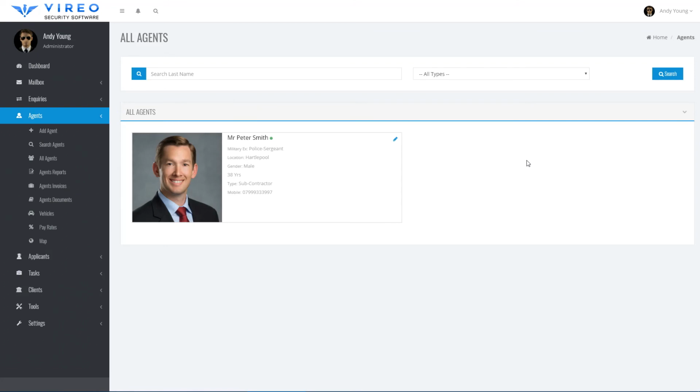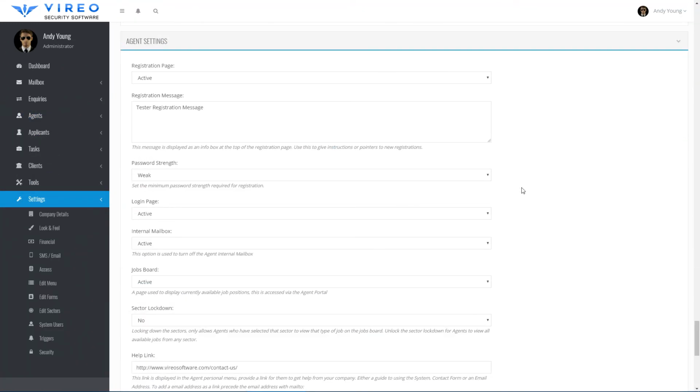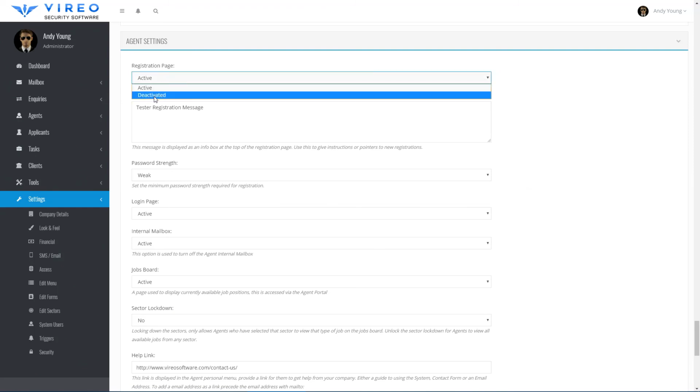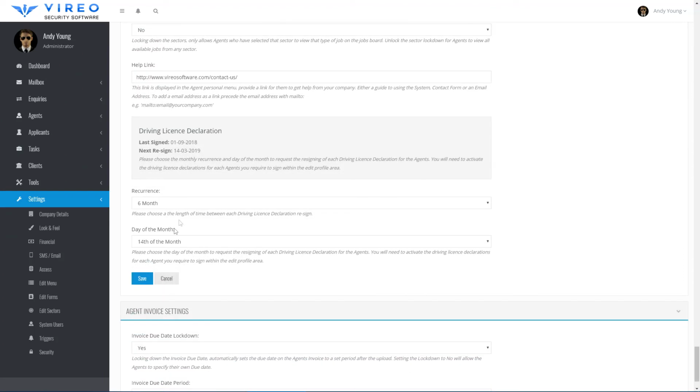Okay, so what if we don't want to deal with employees? What if we're keeping our employees' data in a filing cabinet? We can switch the employee section off completely if we don't want it. We go to settings and access. We go to agent settings and we can turn the registration page off and we turn the login page off. And click save.